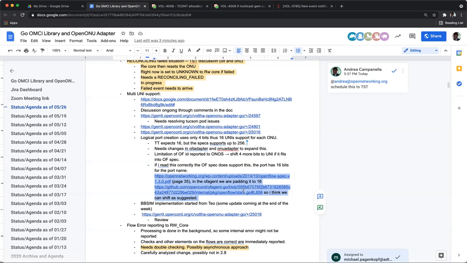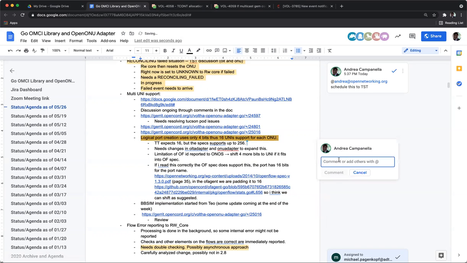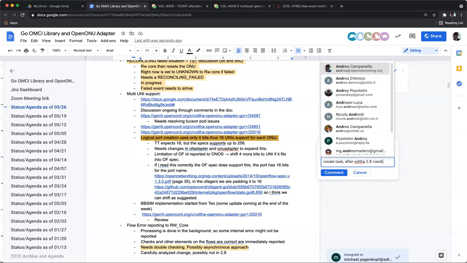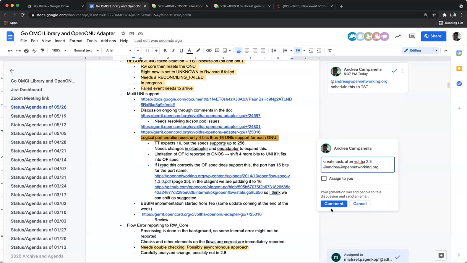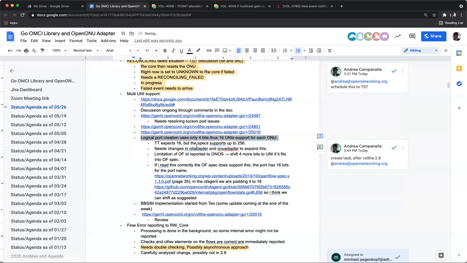Okay, then I guess we need a task for this for after VOLTHA 2.8. Yes. I'll do it. I'll create it. I'll take an action item on myself to create this. Okay. Great.